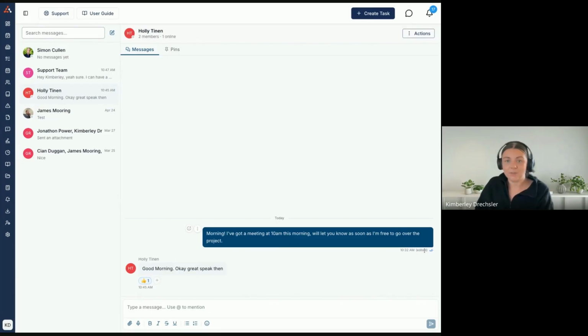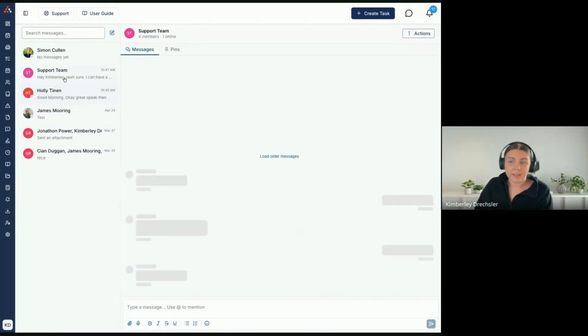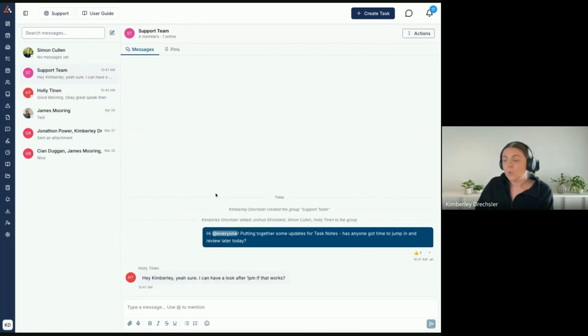So it provides that clear visibility of any changes that have been made. This is obviously all dependent on the settings that you have set up in your chat settings. Now, if we have a group chat like this one here with our support team, we can see that I've actually tagged everyone. So everyone in the group receives that notification to let them know there's new content.